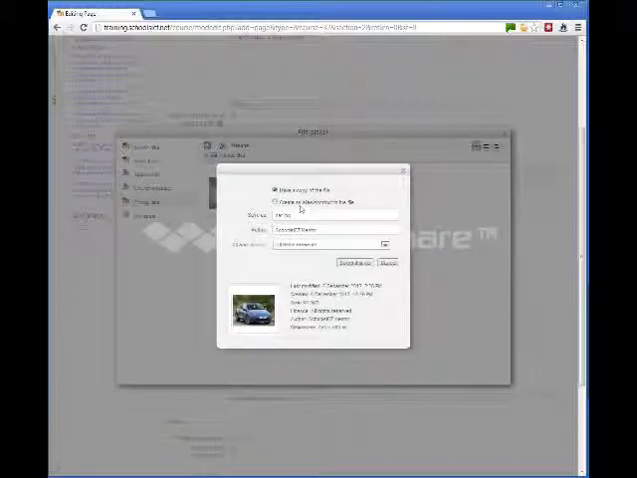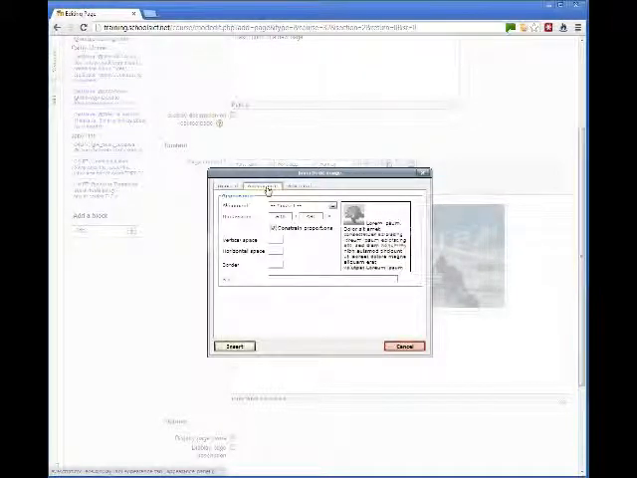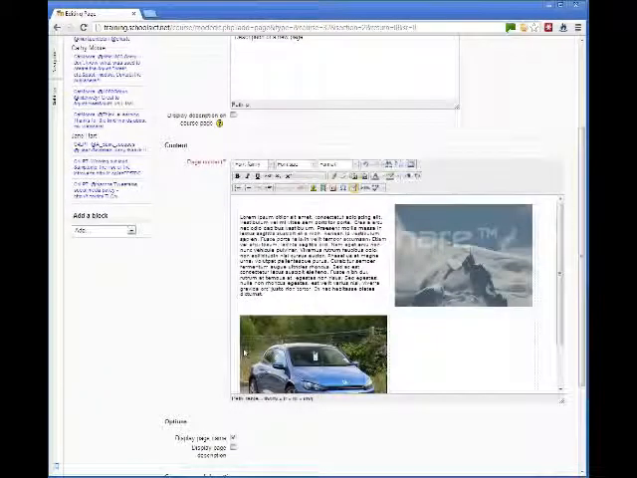This time we'll choose the car, type in a description, choose the alignment. This is a slightly larger image than the previous one, so we'll just change that to half again. It will automatically calculate the height to 240 because I've left this box ticked, and click Insert. I'm just going to pop the final piece of text into this cell.